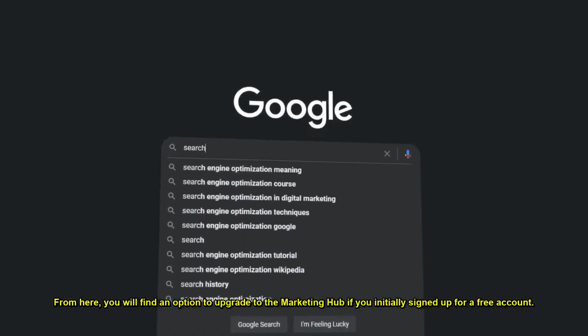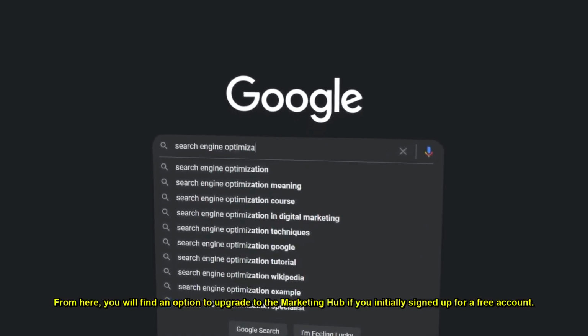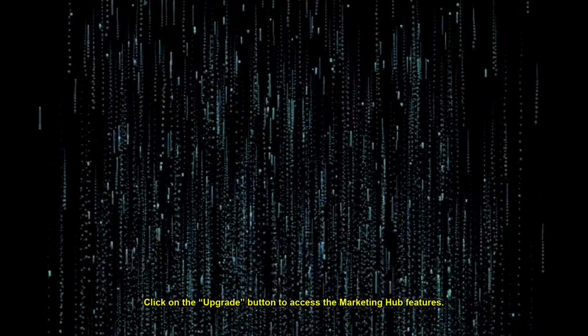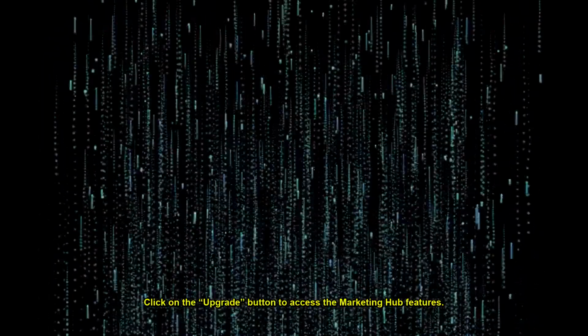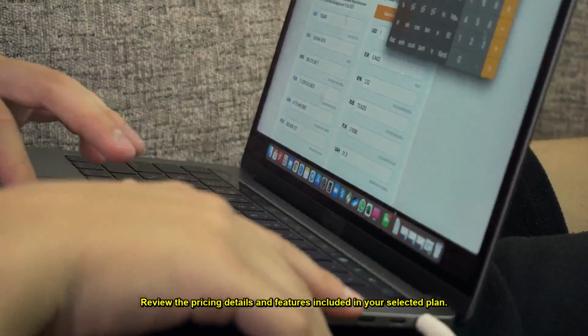From here, you will find an option to upgrade to the Marketing Hub if you initially signed up for a free account. Click on the Upgrade button to access the Marketing Hub features. Review the pricing details and features included in your selected plan.